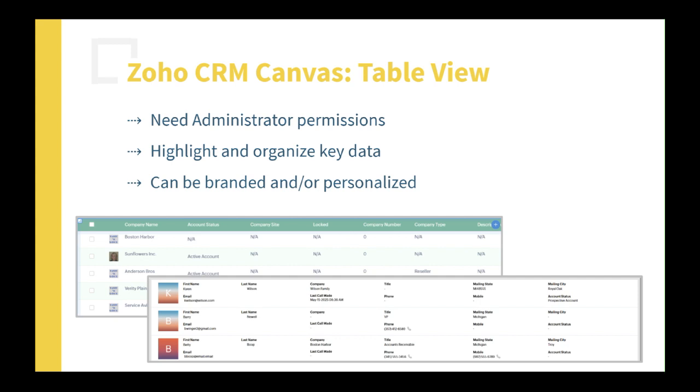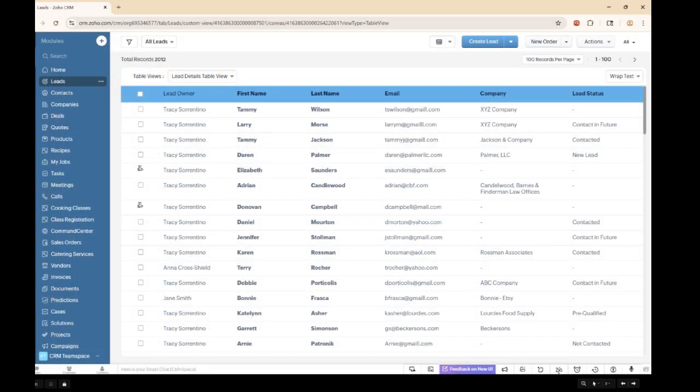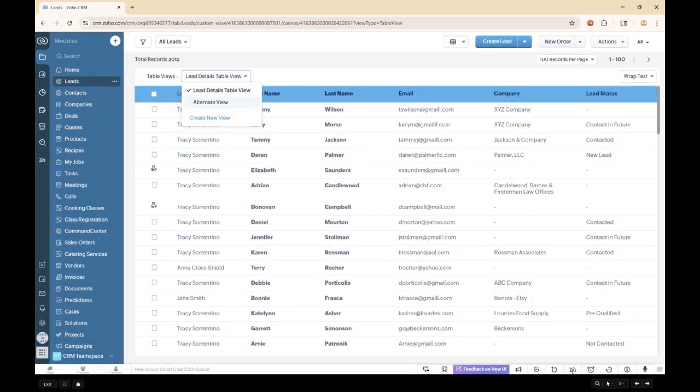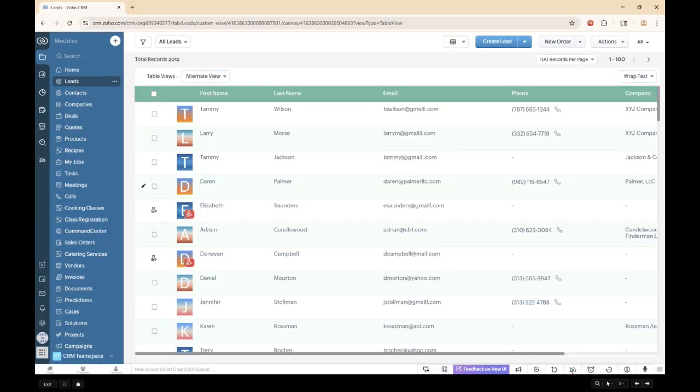The first view, our Canvas Table View, allows administrators to design, brand, and tailor the list layout to their business needs. It's used to highlight key data and organize it in a way that's easily accessible and understandable. The table view is built using the Canvas editor and allows for extensive formatting. The view displays records and columns in a spreadsheet type format. It offers a clean, structured layout for viewing record detail, and you can create multiple table views to filter and sort data based on your needs.